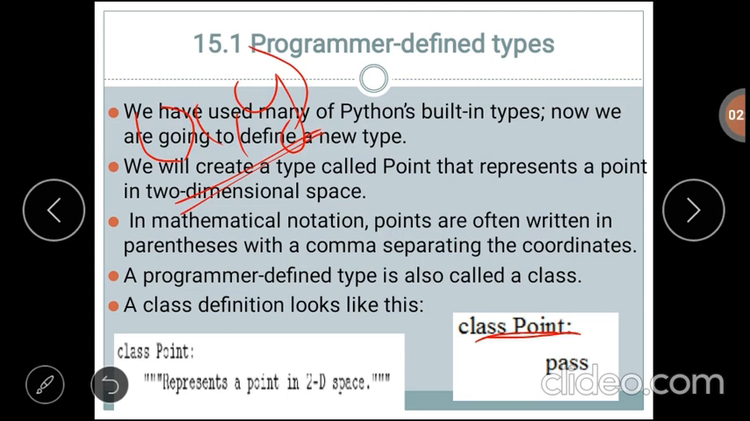Now using Python you can write these coordinates in different ways. One, we could store the coordinates separately in two variables x and y. Two, we could store the coordinates as elements in a list or tuple. Third, we could create a new type to represent points as objects. Now we'll discuss the third method.